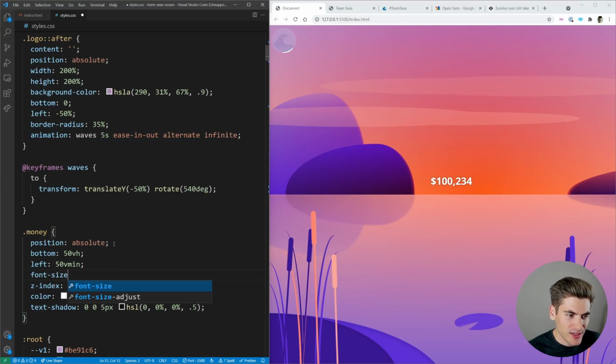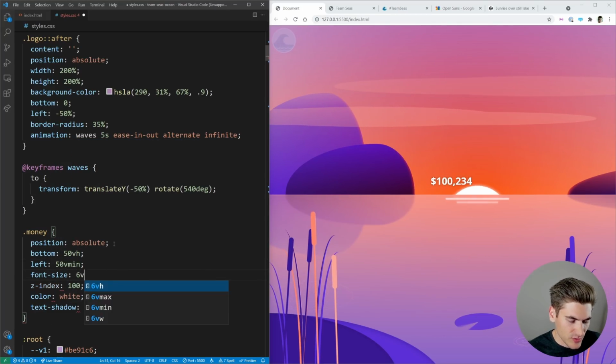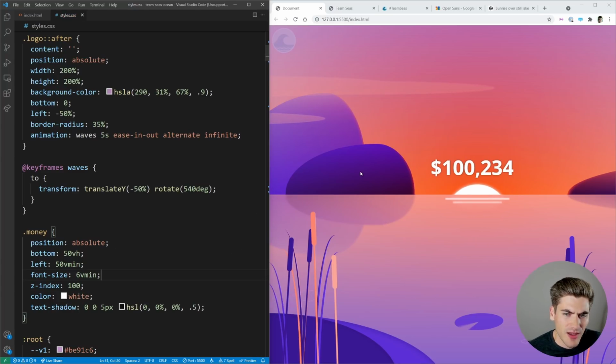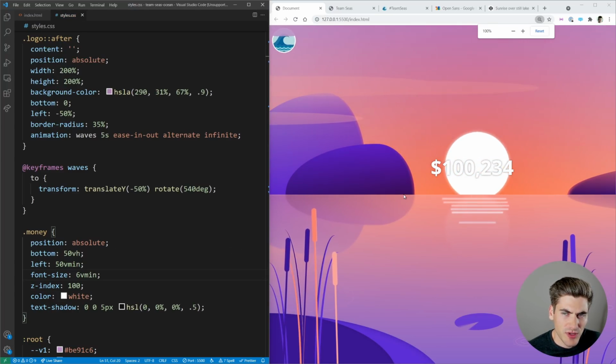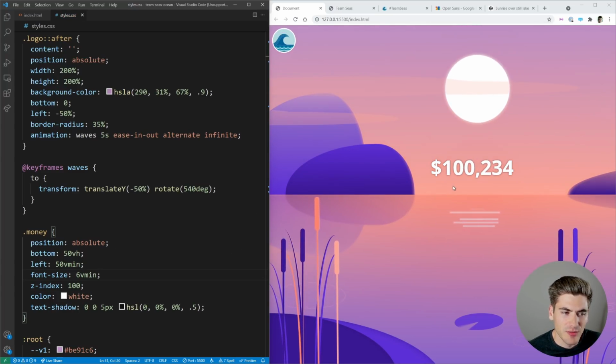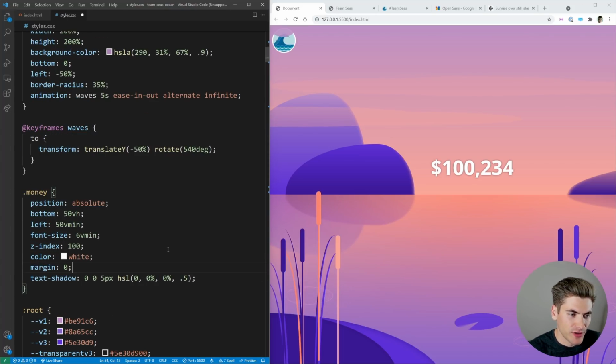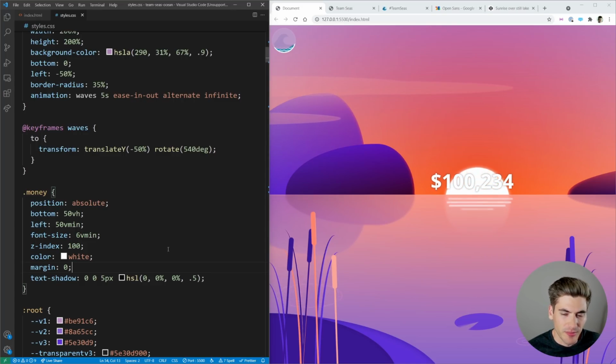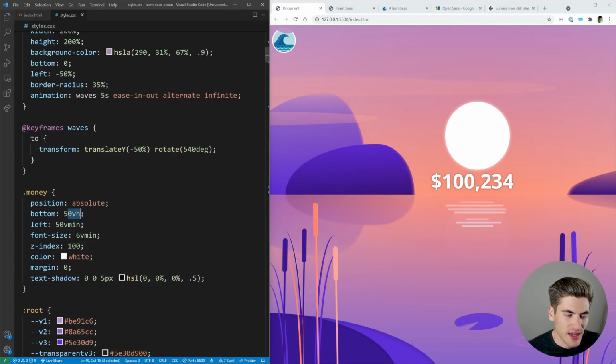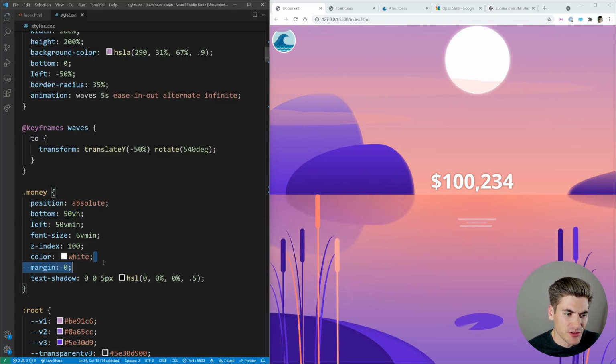Also, I want our font size to scale based on our screen size. So we're going to use 6 vmin here. That's just going to make sure no matter what happens with our zooming or the size of our browser, our text is always going to be the right size. Now all that's left inside of here is just to remove the margin that's default onto H1s. That's going to push it right down to the bottom of our water, which is what this 50 VH is doing because our water is always 50% of the screen tall.